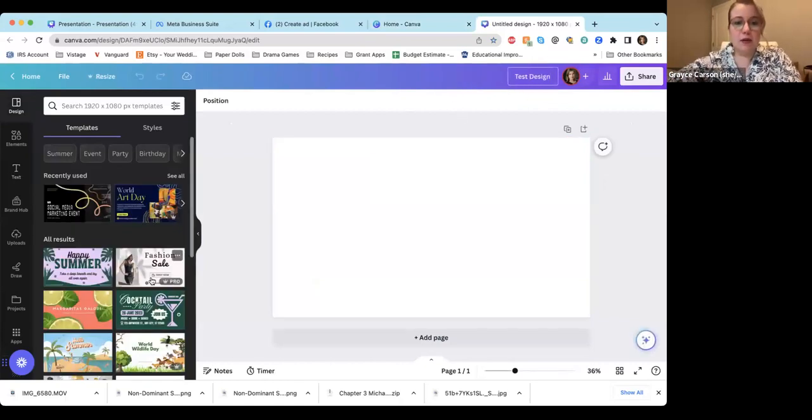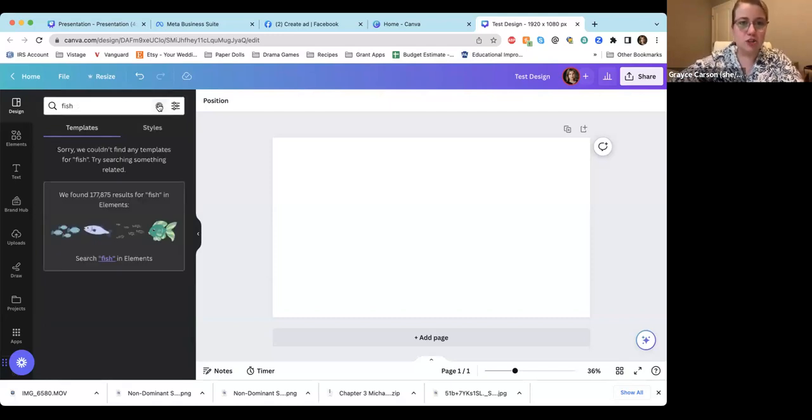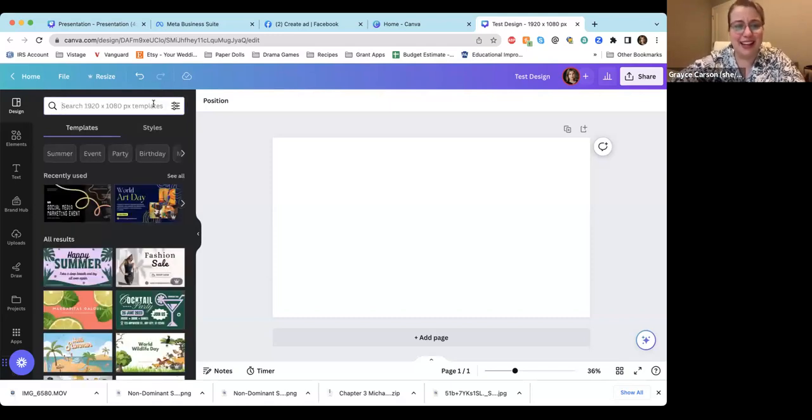The best thing about Canva is the templates, because the biggest hurdle to creating content is trying to come up with ideas. Five times a week, like I just said to Juliana, that's a lot of posts. What the heck do you have to say? What are you going to post about? So here we can search for templates. You'll see some of the things that I was looking for recently are fish. I don't know why.